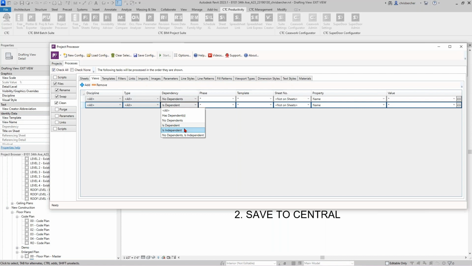You are absolutely right. Sorry, I'm gonna go back and do that. So yeah, in this case, I'll end up with a lot of my floor plans that don't have dependents that are not on sheets getting blown away. And a lot of my 3D views that are not on sheets are also going to get blown away. Right? Those are kind of the two areas that I'm focusing on here with this example.